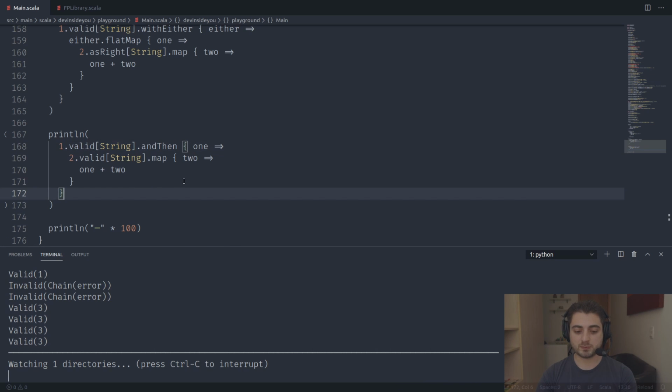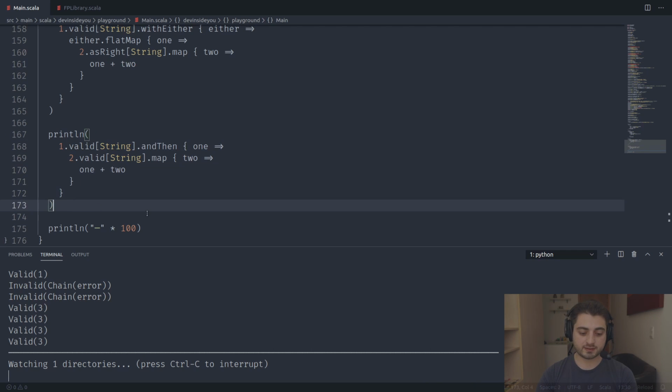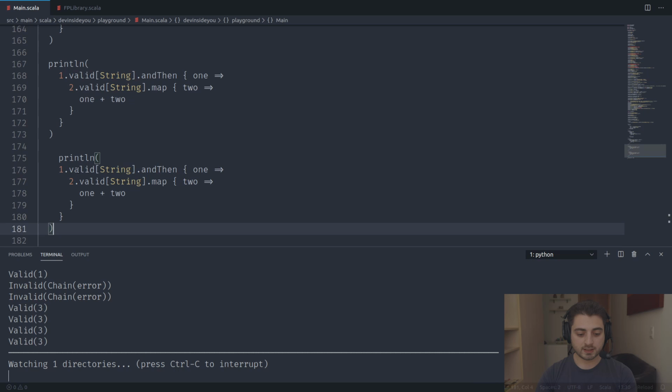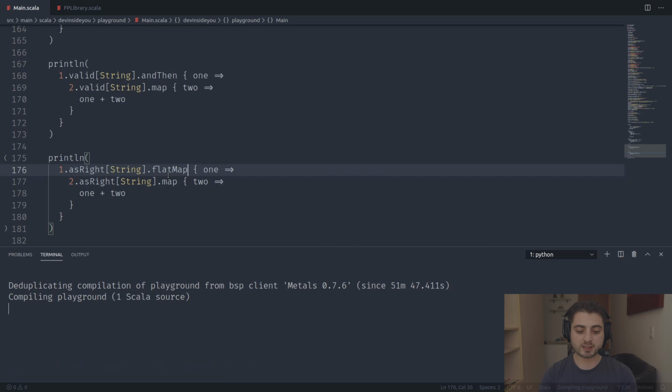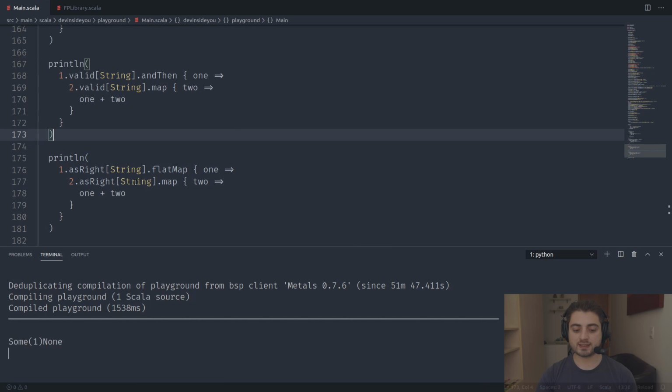So if you compare it with the regular either flatMap version, right? So if you had an either, right, so if this was toRight, okay, then you would be able to call flatMap, right? So now the code looks basically exactly the same, right?